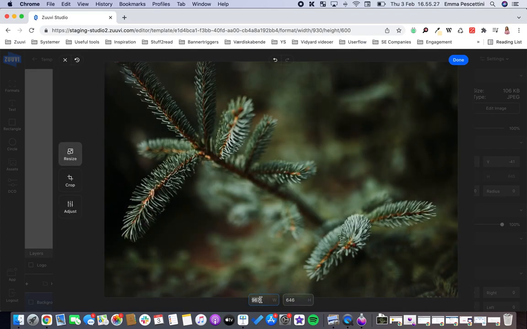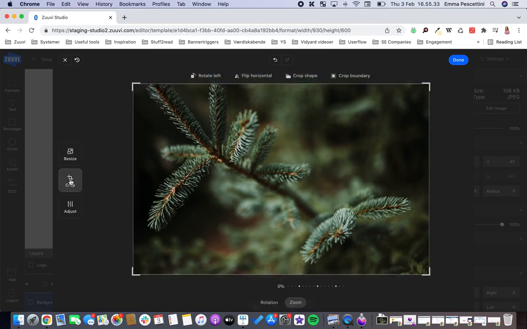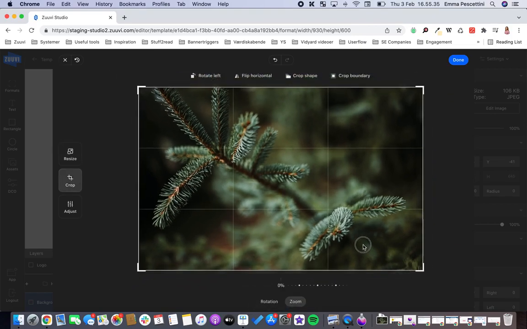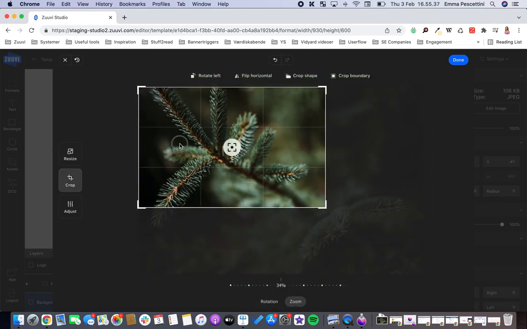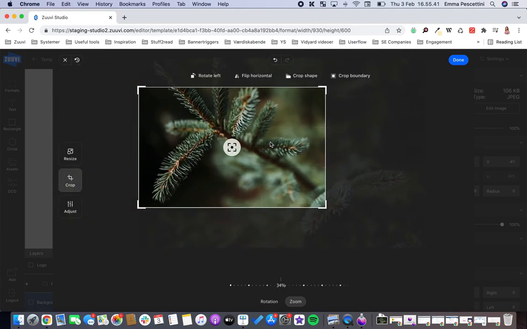You can type in specific formats down here, 130x600 for example, for this specific format. We can go into crop. You can crop it, but it will keep the dimensions, and you can place the element where you want to have a specific focus on the image. Then you can go in and rotate, of course, as well.